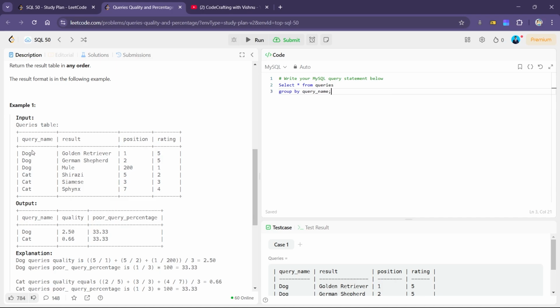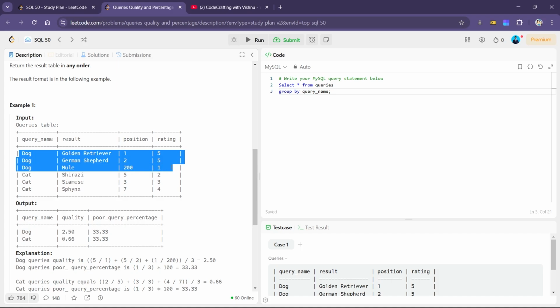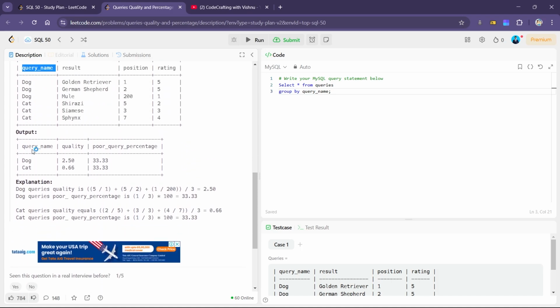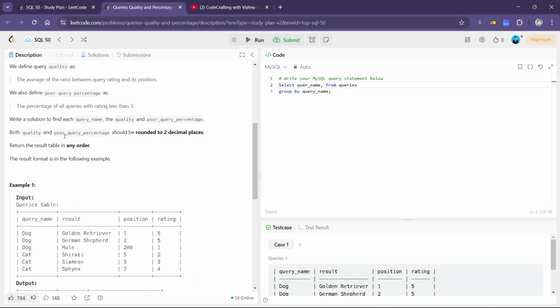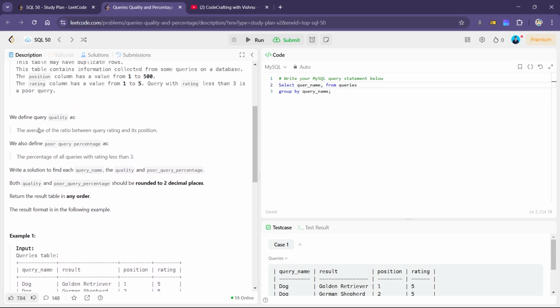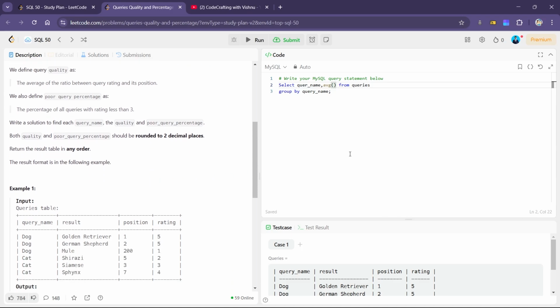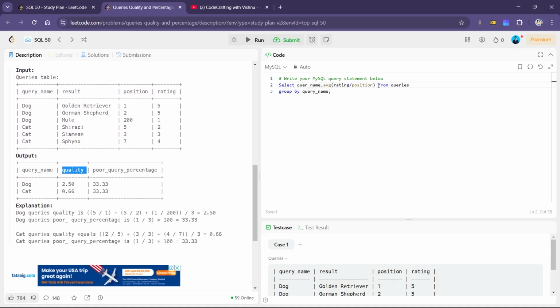When we group these, for example these three entries into a single entry, we'll get the query name, and in the result set we want the query name. So the first thing we need is query name, and after that we want quality. Okay, so to get the quality, we have to calculate the average of the ratio between rating and its position. So rating and its position. So this will be the quality of the query.